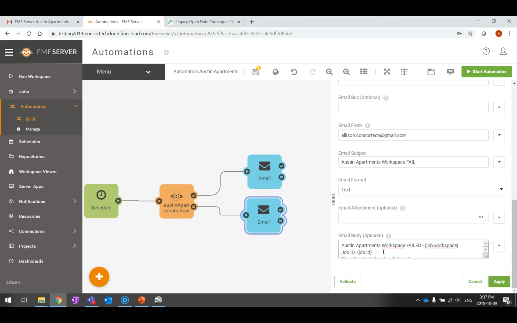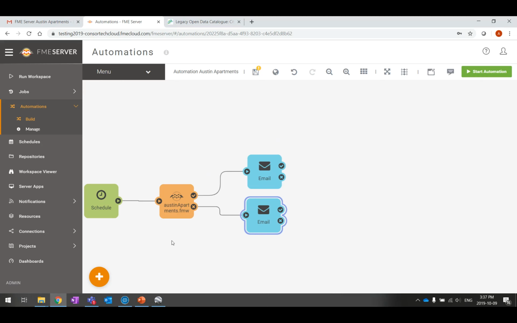So this is a super basic text email body, but you can also make one in HTML and make it a bit fancier if you like, you know, with the header of your organization and whatnot. If you want to send emails externally or internally, you can do both. So yeah, there's a lot of options here. Just to keep it simple, we'll leave it at that. And just click apply.